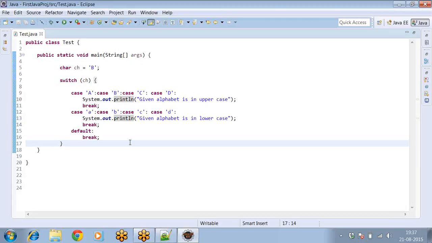Fine. So this is about the switch case. So hope everyone got it. If so, I'll do one thing here. We'll stop the session here today.